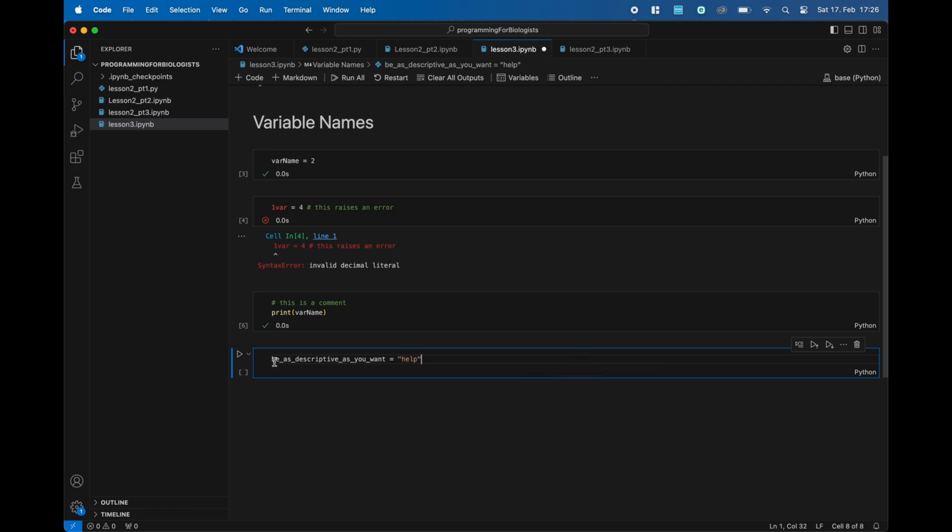You can separate out words in variable names with underscores. You can't add spaces because this will raise a syntax error because it doesn't know what B is and it's not being assigned to anything. So as long as you have the underscore in there, it reads this as one word, and variables have to be one word basically. And now this is equal to help. Cool.